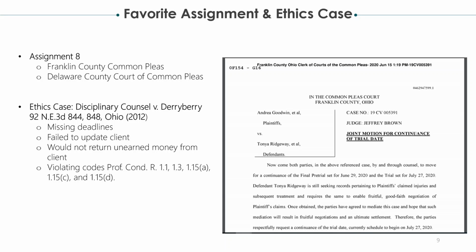Dare Berry. You can see that the citation is in this slide. Now, this case was about missing deadlines, failing to update the client, and the attorney not wanting to return unearned money. The attorney represented two clients. The attorney represented one client in two probate matters.